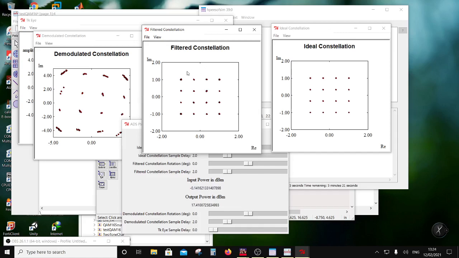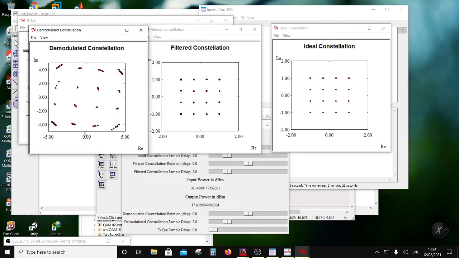This is your filtered constellation. And look what is happening over here. If you see it for some time, you will see that this is the constellation, which is a demodulated constellation, but this is kind of rotating, right? You keep an eye on it. Okay, it will keep rotating.